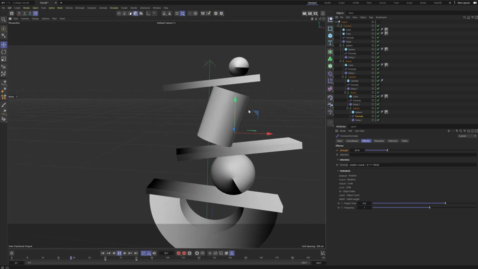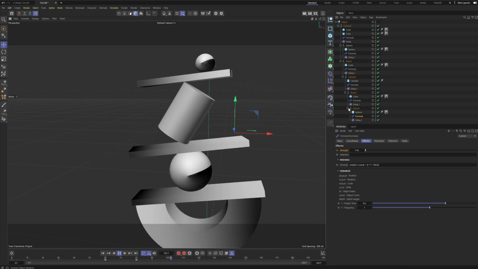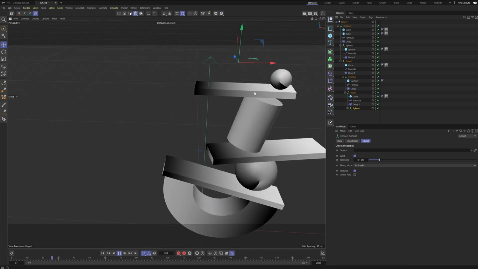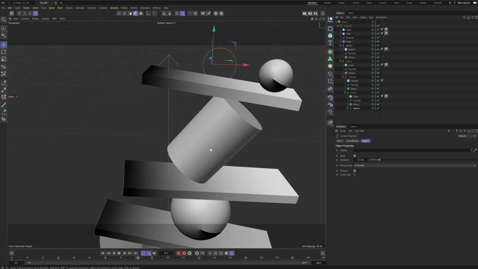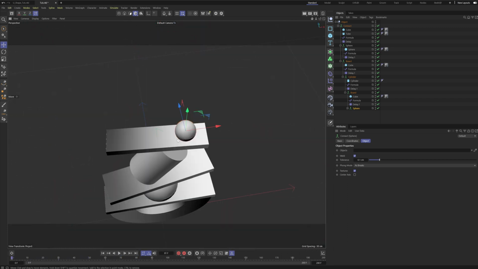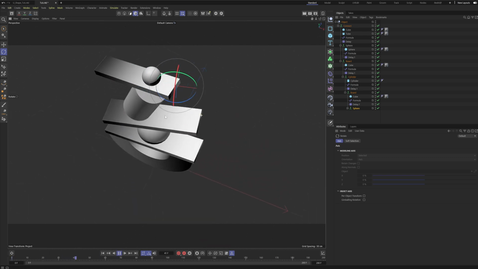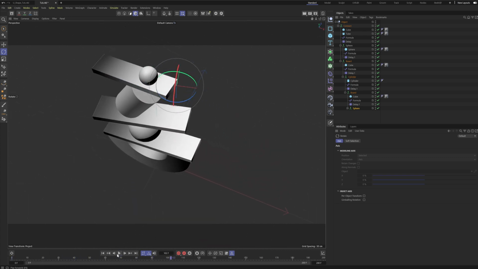So it's rolling at a different speed from all of our objects. And then let's just pull this up a little bit more, so it's actually rolling on top. And now I'm gonna just rotate this a bit, just like that. So it's actually moving a bit off center.